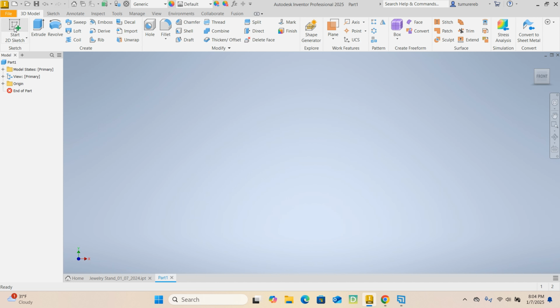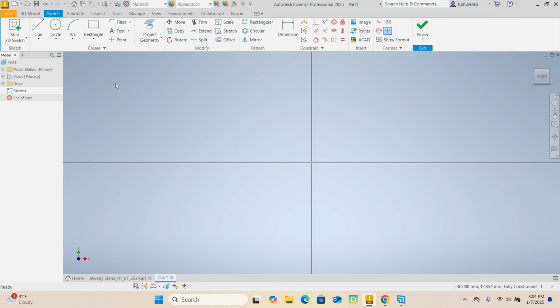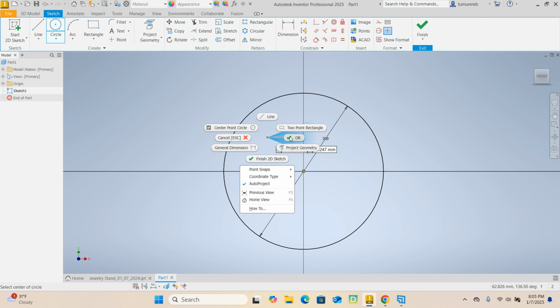All right, what do we do now? 2D sketch, XY plane. Yes, circle command. You should all be familiar with all these steps for review. The circle is going to be 200. Let's go ahead and make it 200 millimeters. And right click, select OK.